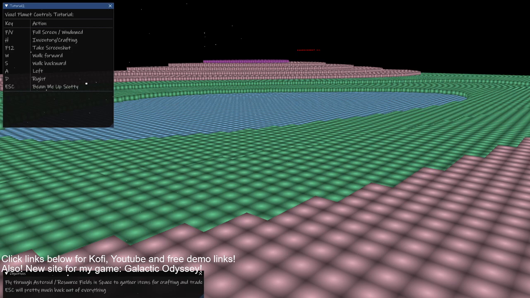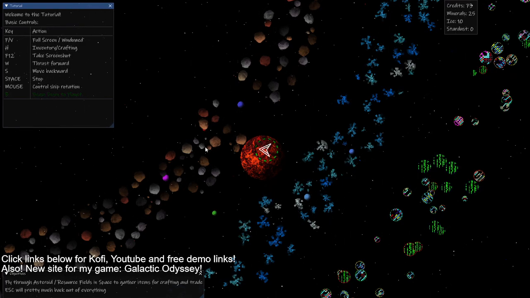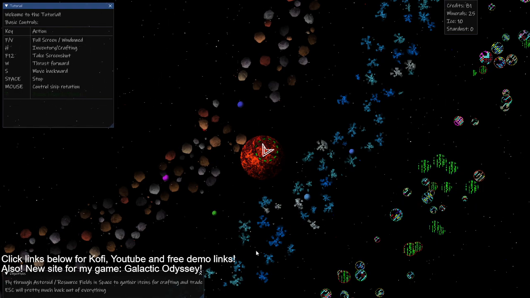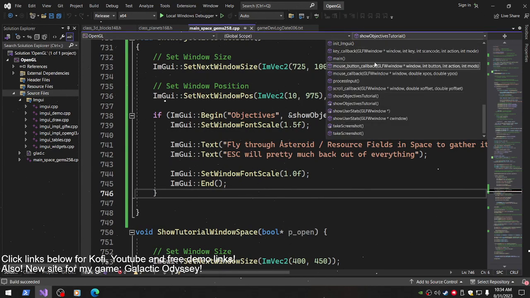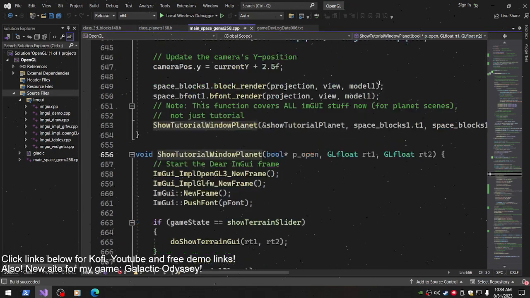Because when you're in space, if you go back up, how do you beam me up, Scotty? Escape. Okay. So in here we can close them down, no problem, because we have the mouse. But then we also have to tell the player how to do that. Escape and pretty much back out of everything. So the show tutorial window, space, planet, boom.